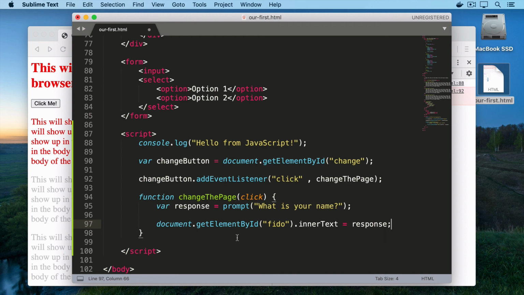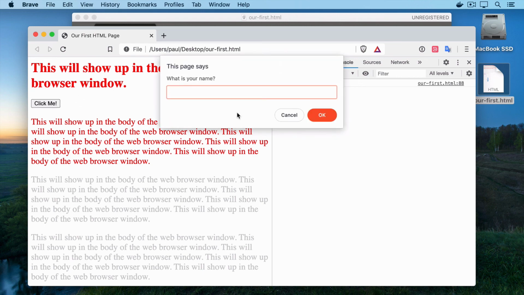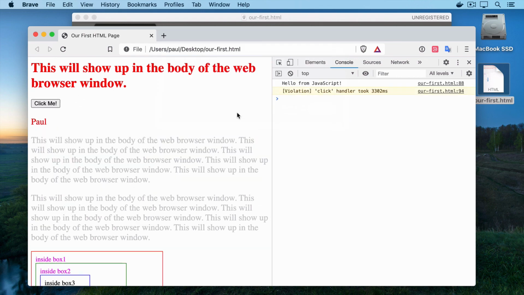Let's see here. I'm going to save, come back to the browser, hit Command R, and reload. We got that hello from JavaScript. That's very nice. And that says click me. It says, what is your name? And we type in Paul, and bam, we set that inner text equal to Paul. Right under 30 minutes. Oh my gosh, folks.